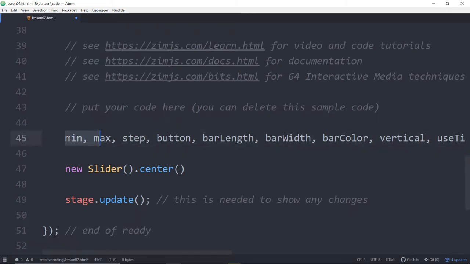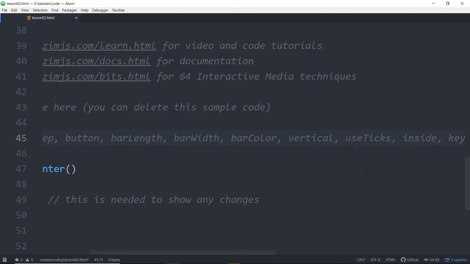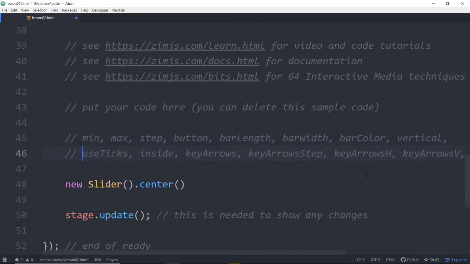We can't just leave them. We're just beginning to code, so you may not realize it, but you can't just leave those words there. You have to comment them out. Otherwise, JavaScript would think that you want to do something with those. Then we'll drop them onto two lines too, so we can see a bit more of them. All right: min, max, step, the button, so we can pass in a button for the slider.